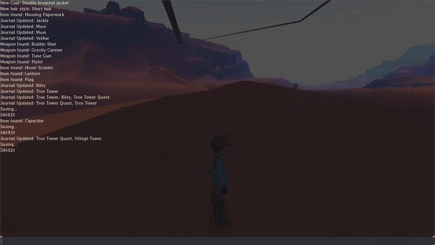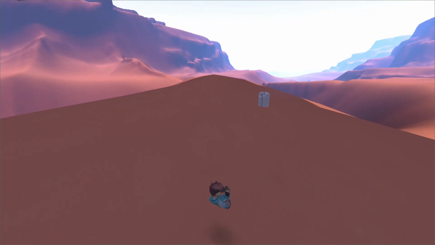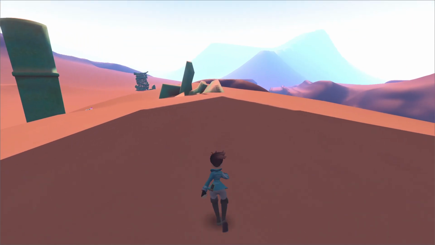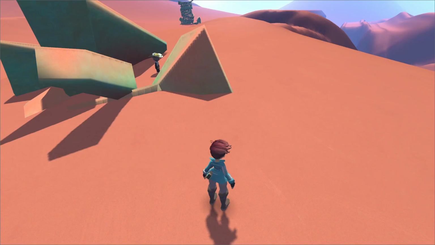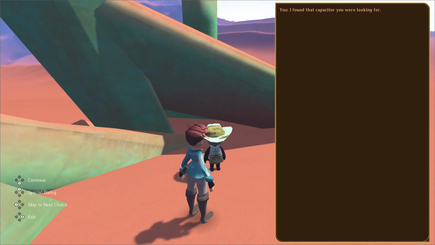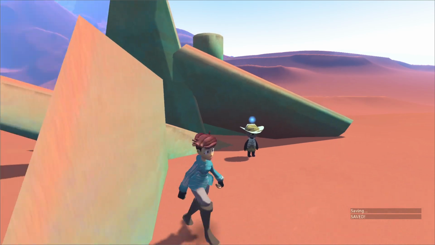And then I still need to test the other 7 branches of that dialogue. But I'll just save it for 6 weeks from now when I'm actually playtesting all of this stuff. But okay. Found a capacitor, great. Presume you're looking for more capacitors then.